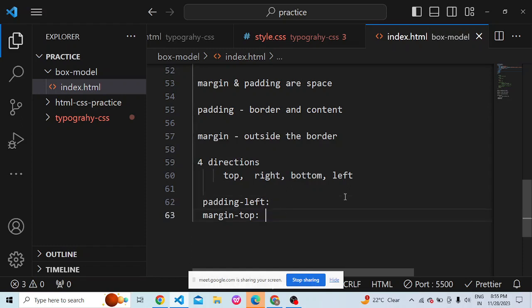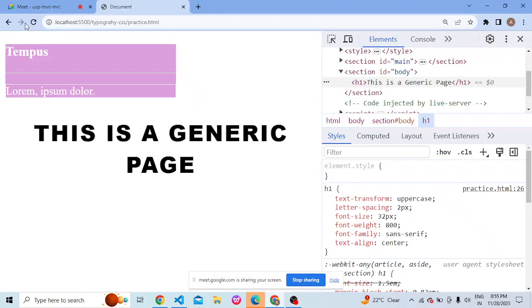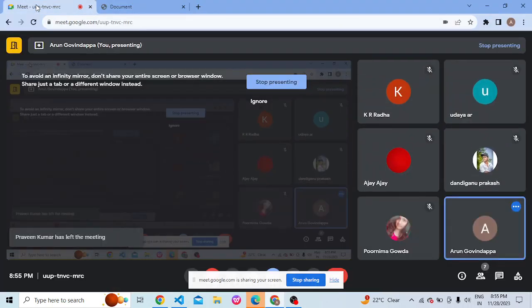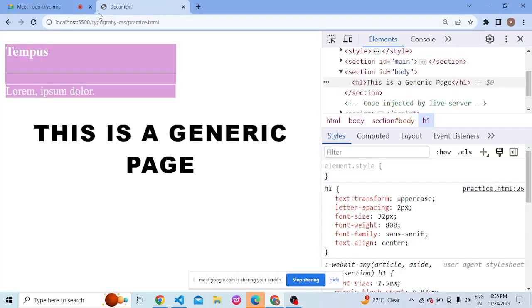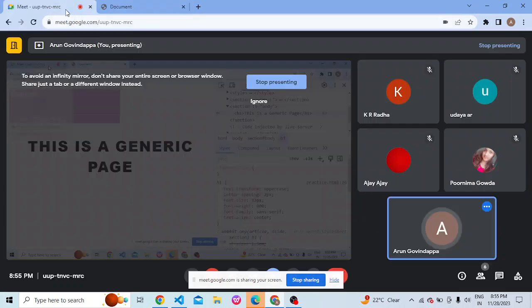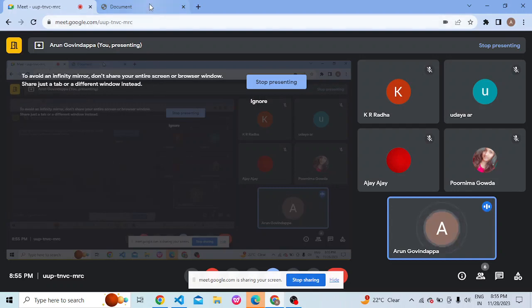It is also possible. Sorry, I have a question. Anyone has a question? Praveen Kumar. I'm not sure who has joined actually. Anyone knows Praveen Kumar? Alright, no issues.